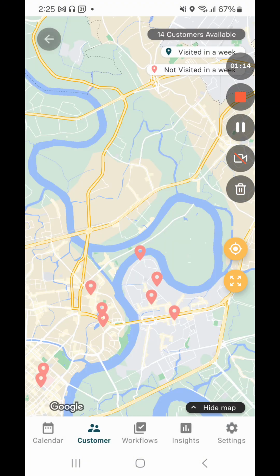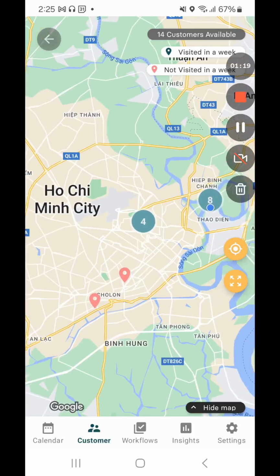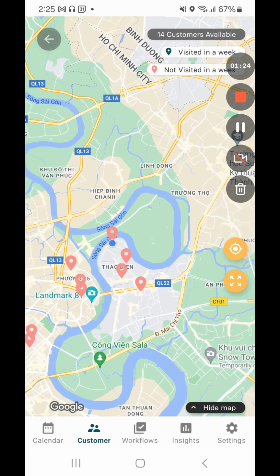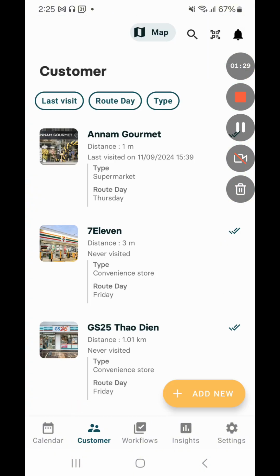All right, I can also review all my customers on the map. So today I'm in Ho Chi Minh City. I can see all my 14 customers, the ones assigned to me, and where they are placed on the map. All right, so I got a little refresher about my customer list. Let's see what the planning is today.